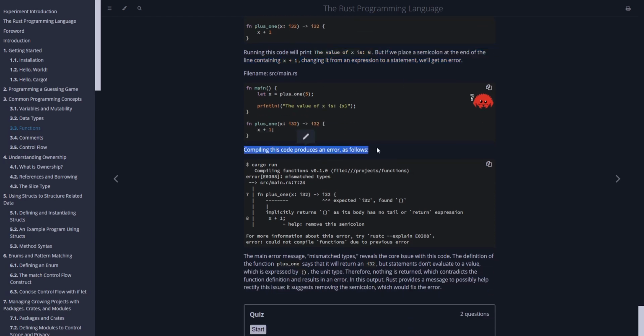Compiling this code produces an error. The main error message, mismatched types, reveals the core issues with this code. The definition of the function plus_one says that it will return an i32, but statements don't evaluate to a value, so the function implicitly returns, as its body has no tail or return expression.